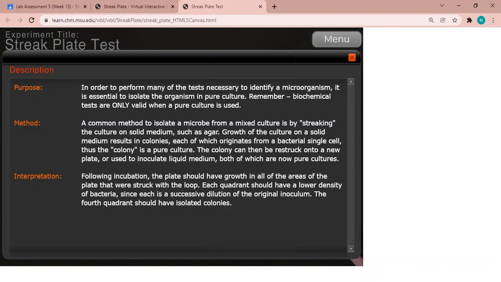A common method to isolate a microbe from a mixed culture is by streaking the culture on solid medium such as agar. Growth of the culture on a solid medium results in colonies, each of which originates from a single bacterial cell. Thus, the colony is a pure culture. The colony can then be restreaked onto a new plate or used to inoculate liquid medium, both of which are now pure cultures.